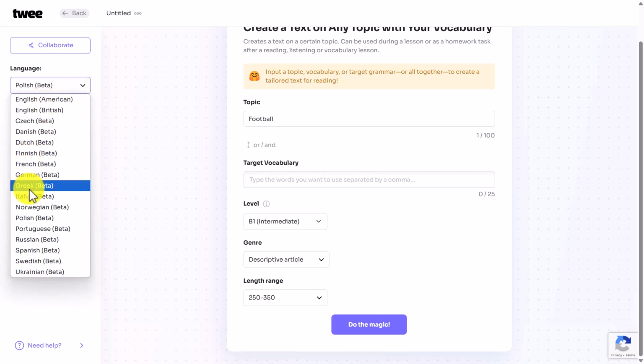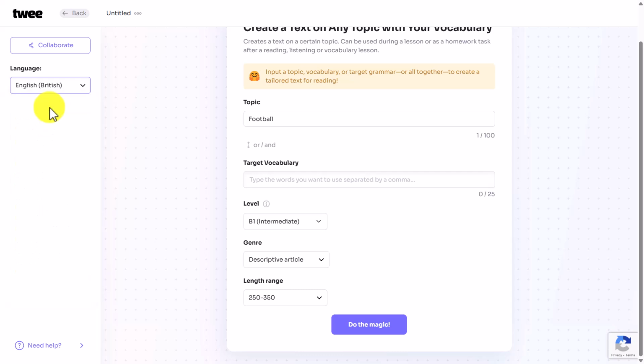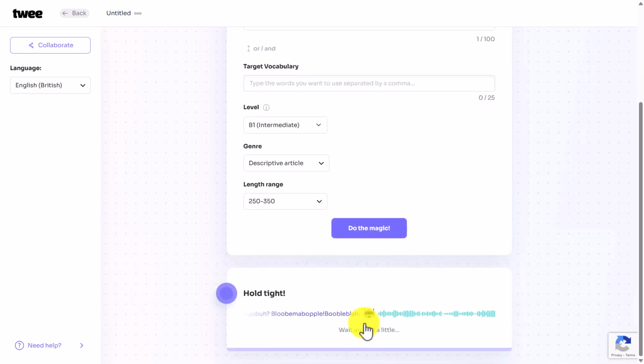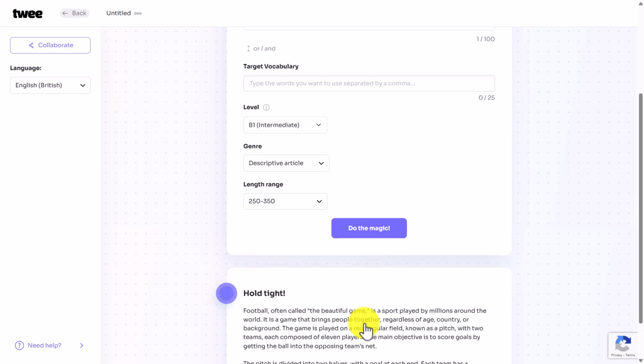But if I come over here on the left-hand side, look at this, I've got loads and loads of languages that I can choose from. Now, I'm studying Polish, so I would normally get it to write a text in Polish. But for this example, we'll do it in English. So I'm going to click here, and I'm going to click on Do the Magic. And now it's going to write that text for me in English.